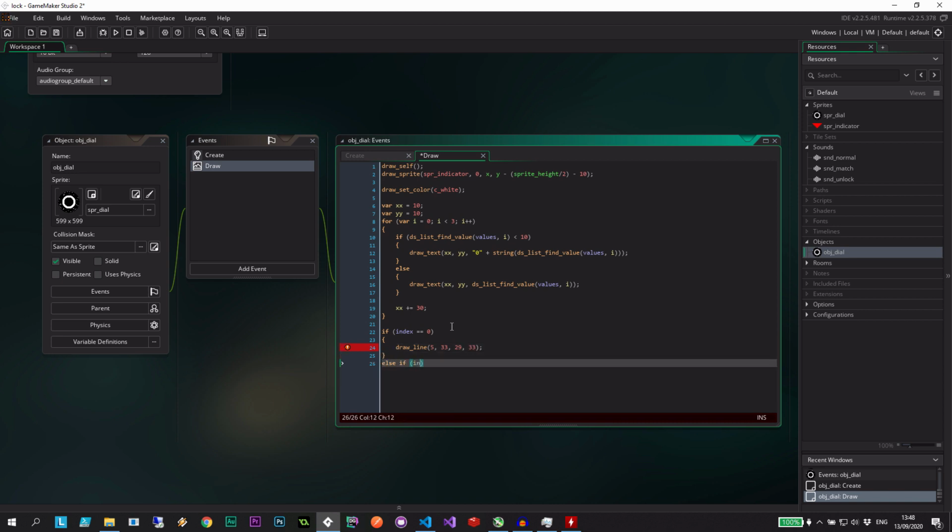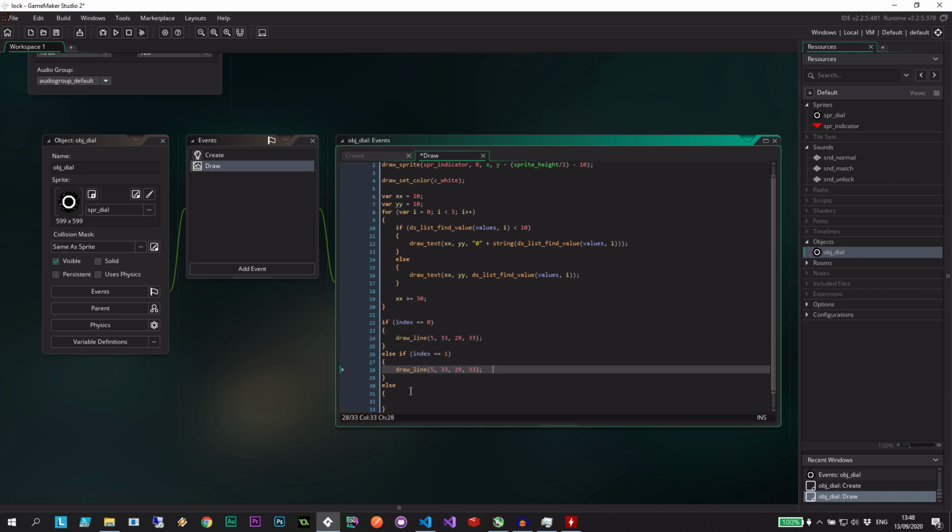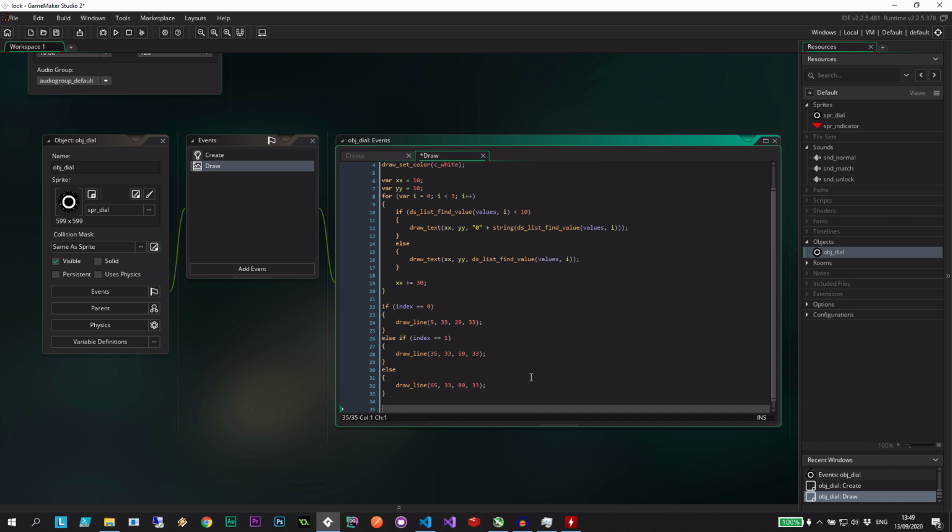Else if index equals 1, we can just end up with an else over here. Copy these 2, there we go. So this one goes up by 30, so it's 35, 33, 59, 33, and then the last one is 65, 33, 89, 33. Very good. Now we also want to say if the safe is unlocked.